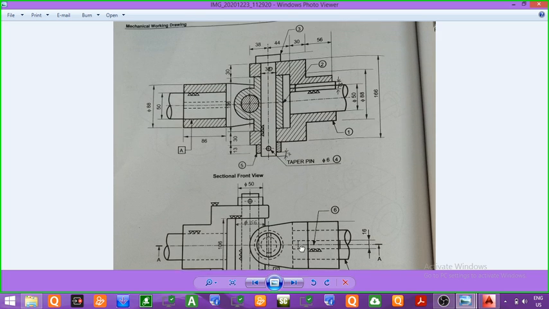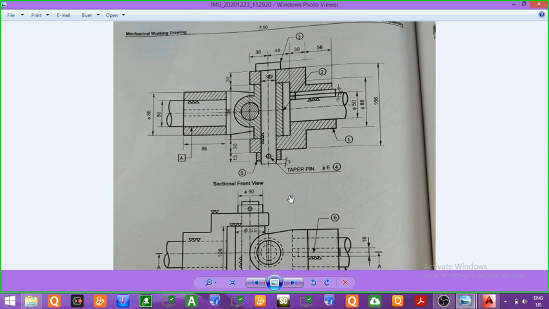So for drawing the collar, we first have to identify the dimensions of the collar. So this part in which sections have been shown, you can see this lower part.